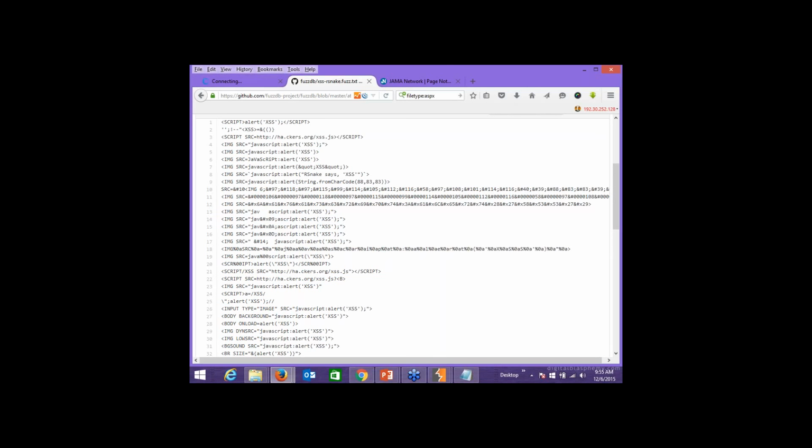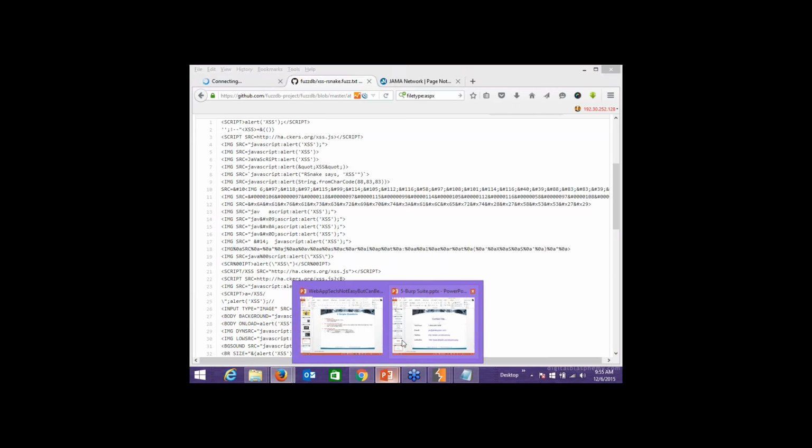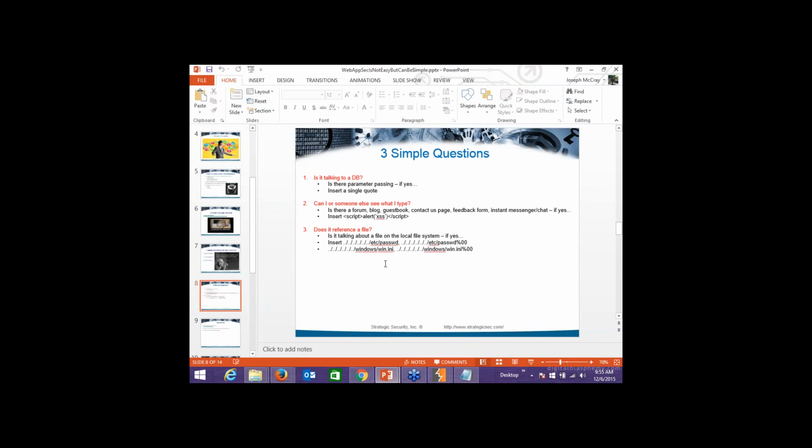So what you would do by hand is everywhere that you saw where you or someone else can see what you type, a search box, a forum, a guest book, a contact us box, an instant messenger, any one of those places, you would insert your cross-site scripting and see if it worked. Now, why Burp Suite would be better, as an example, would be something like Intruder.